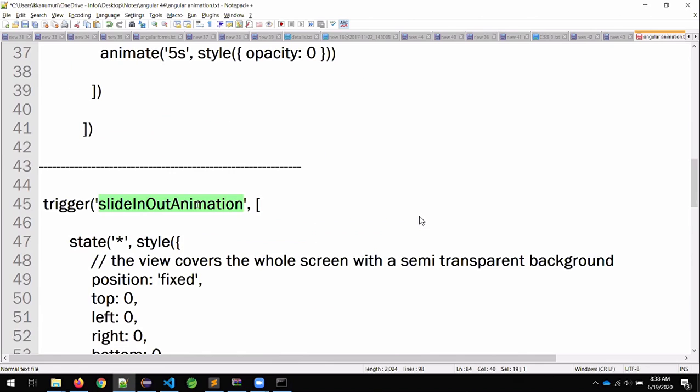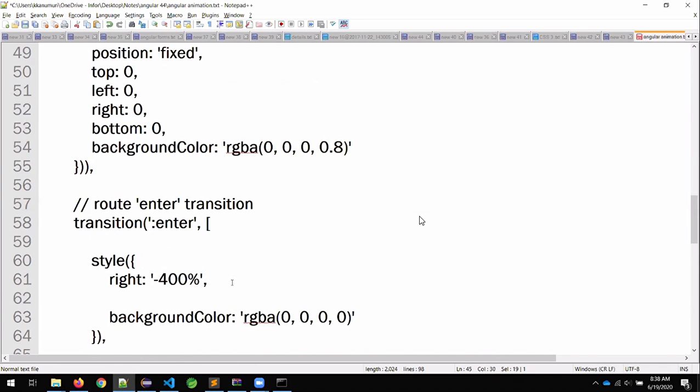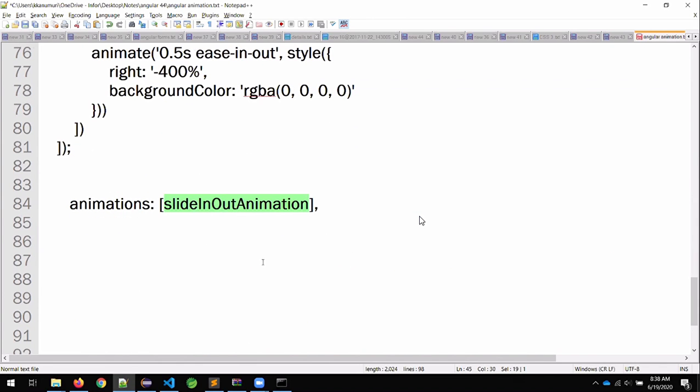This name should match with this one. So this is the way we are going to configure. How are you going to apply the animation at the component level? By using CSS, what property do we have? The animations property. And you can configure it.